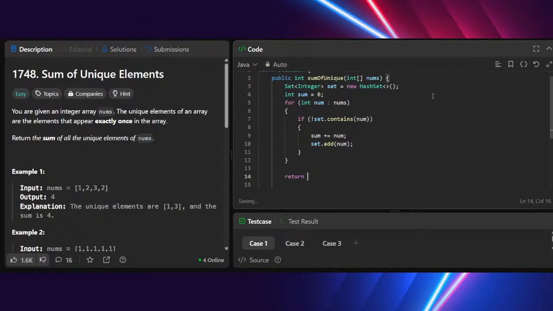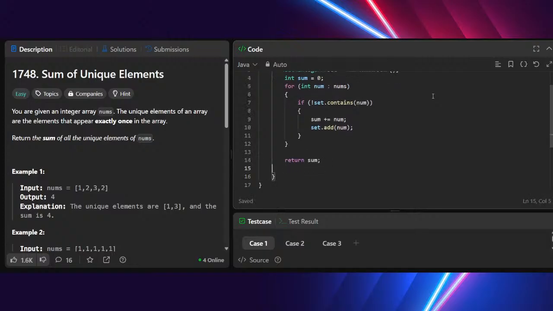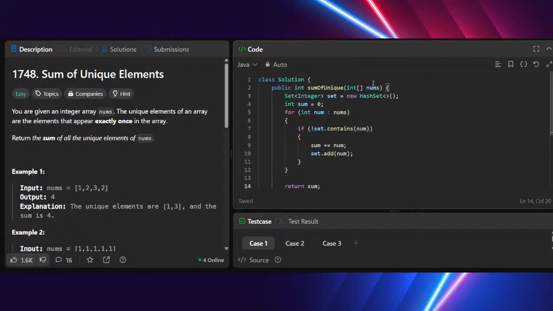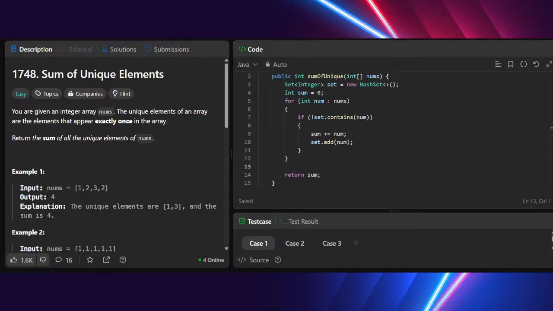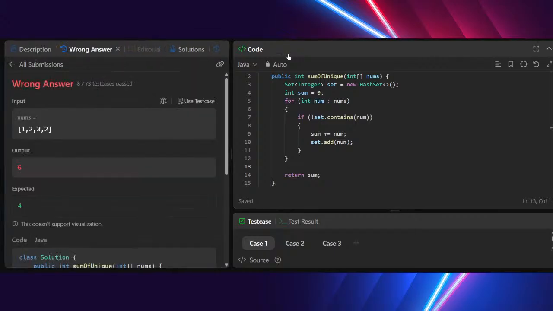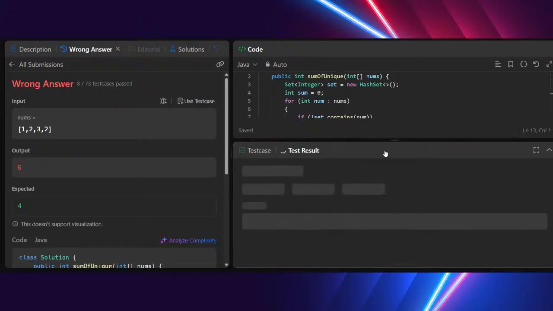Return sum. The space complexity is O of n, for simplicity. Time complexity is O of n, but for every n we are also calculating a hash. The calculation of that hash is sort of O of 1, so O of n space, O of n time complexity, whatever. Directly submit, and you get a wrong answer. Overconfident, I guess.